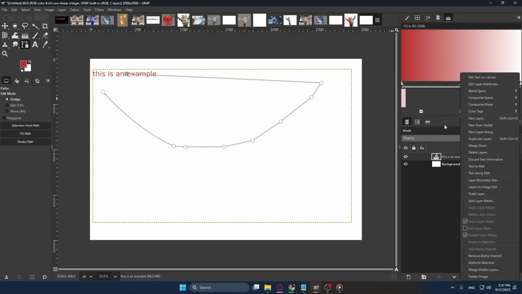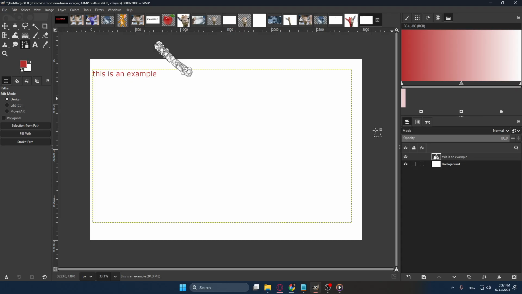If the Text Along Path option isn't showing up in your menu, it's possible that you're using an outdated version of GIMP. In that case, I'd recommend updating GIMP to the latest version to ensure you have access to all features and improvements, including this handy tool.